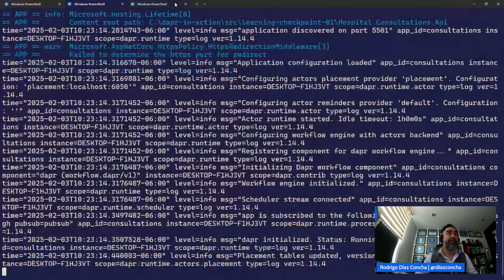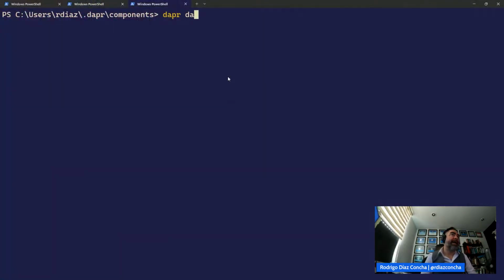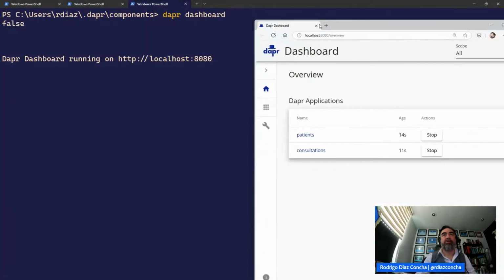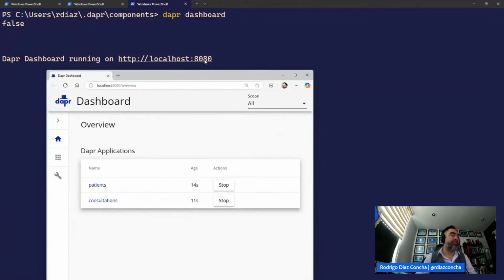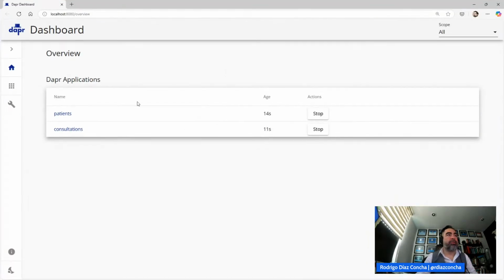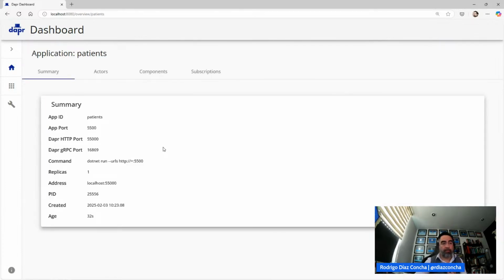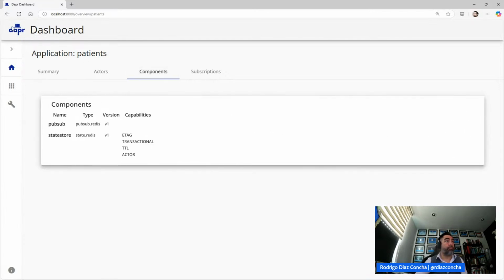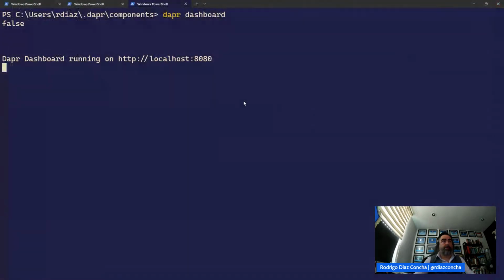And remember, friends, you can also use the Dapr dashboard for inspecting your current Dapr applications. By default, this is running on port 8080, and you can see that both patients and consultations are running right now in this machine. So you can navigate to a particular application and understand all the different parameters, flags, and information related to that application, right? Pretty cool.